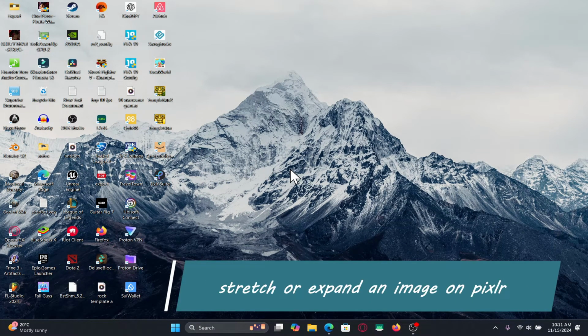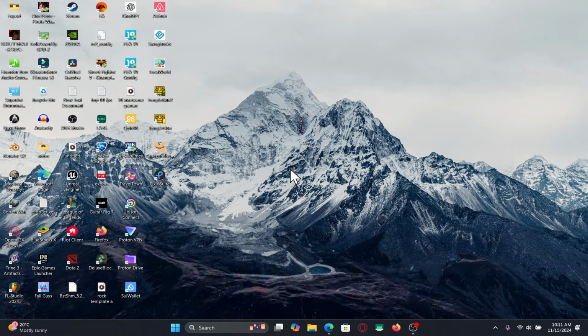In this video, I'm going to show you how to stretch or expand an image on the Pixlr photo editor. So let's get started right away.